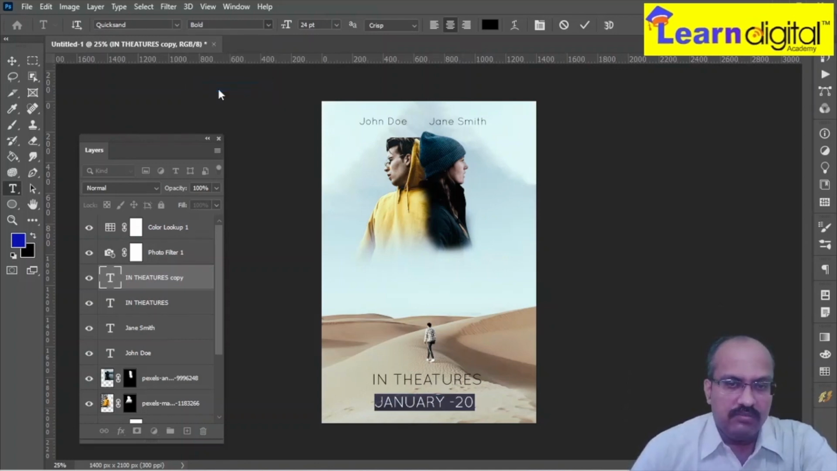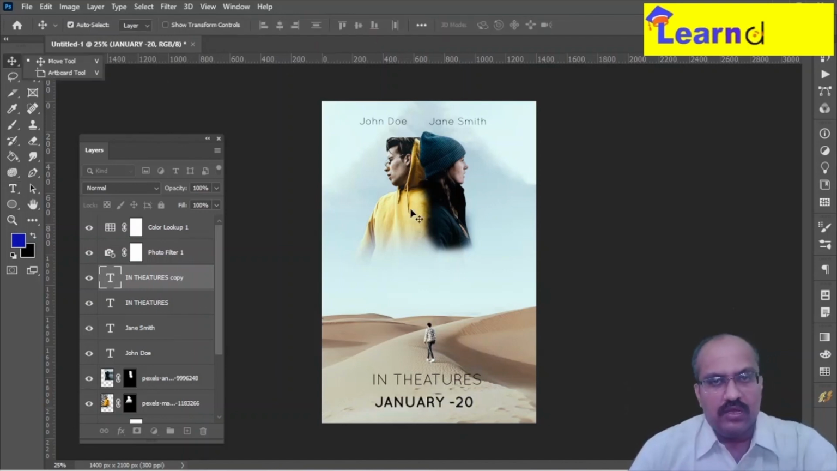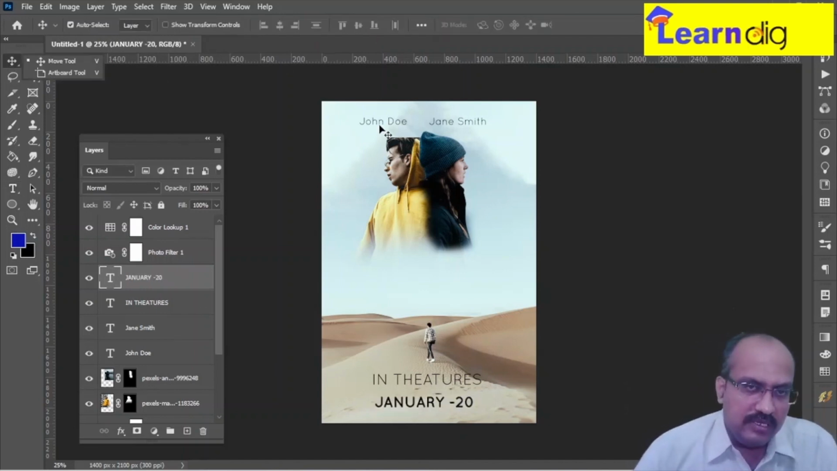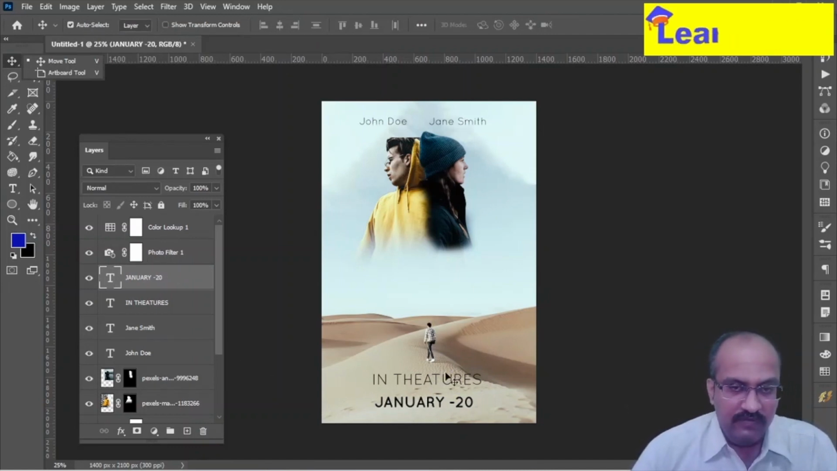I want to select the bold. Like that type, I want to use this one. After that, here you want to see guys, here the characters, meaning the boy name and the girl name, I want to put it, and the release date I want to put here. After that, here I want to move the title name, the movie title name.